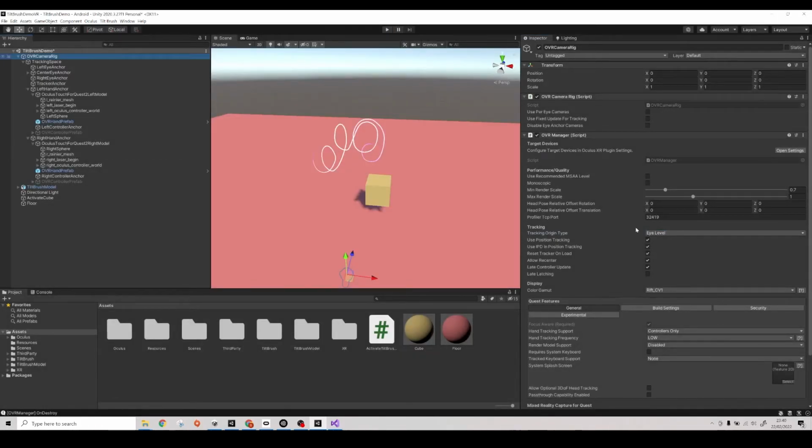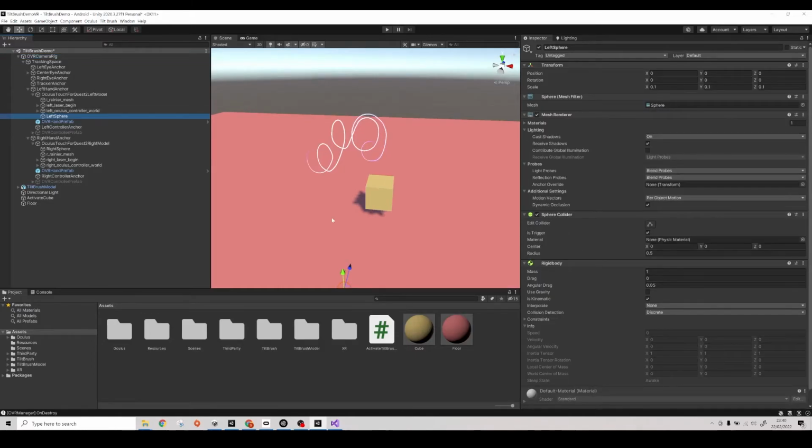So a couple of things we noticed when we went into play mode then. For some reason the tracking level had reset to eye level, so we will just change that back to floor on the OVR camera rig. And we can see the spheres on the controller. Now, it's not something we want to be able to do. We don't want to be able to see it. We just want the functionality of it.